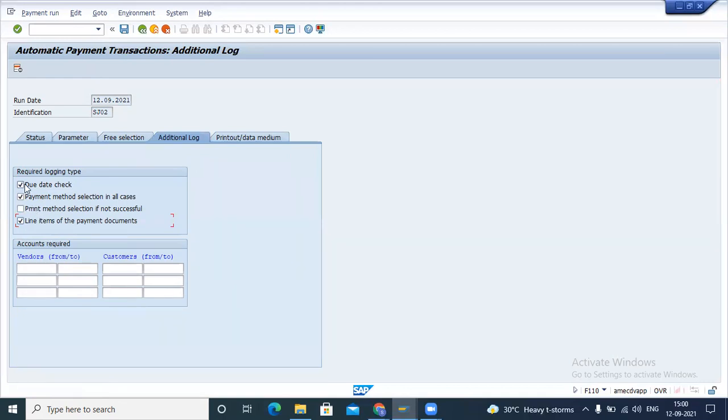The meaning is that the system is checking. So the system will generate the log on this basis: the due date check, payment method selection, and in all cases, the line item of the payment document. So we do not need to go into very much detail, but just remember that we need to select these checkboxes. I'll show you the purpose.